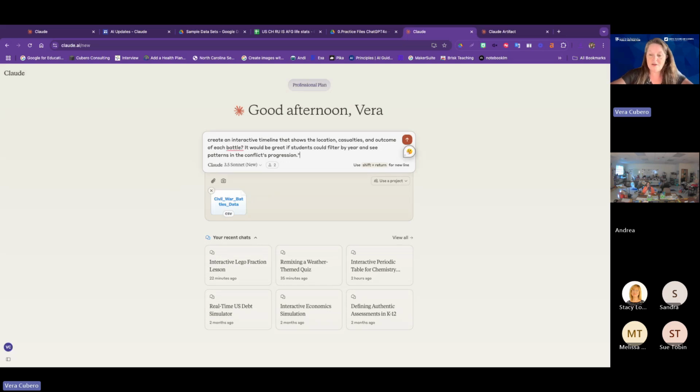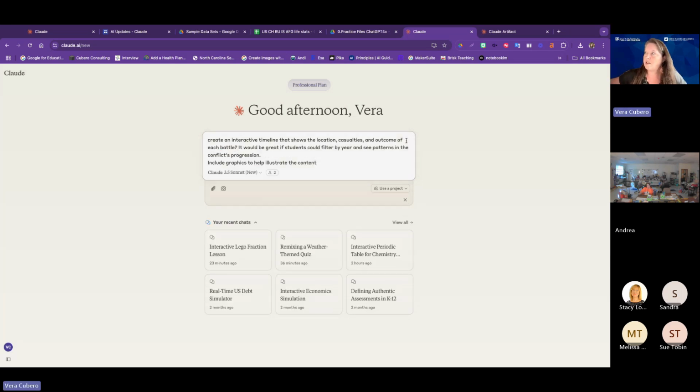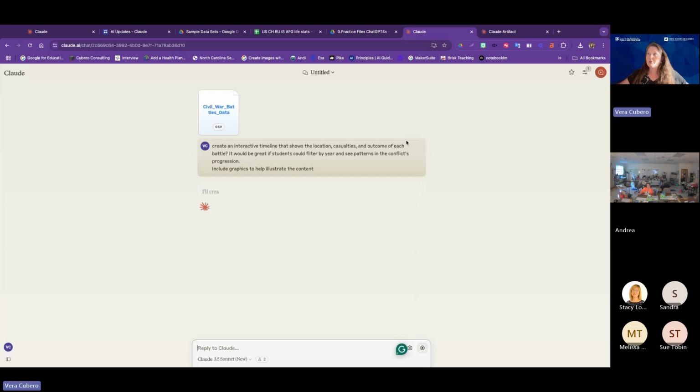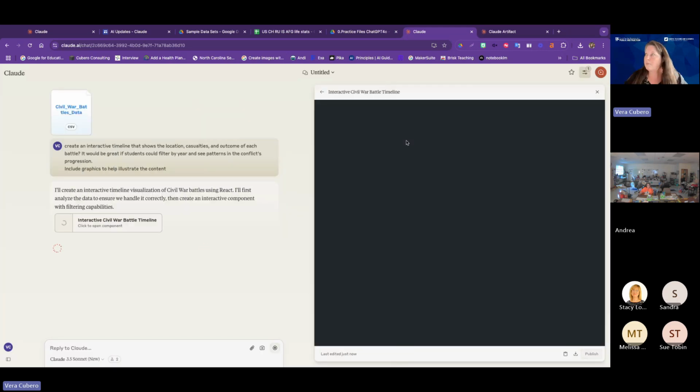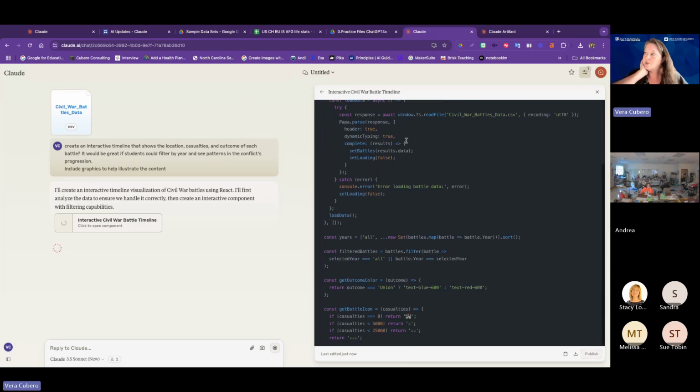I'm going to say include graphics to help illustrate the content. And I'm going to hit enter and then we're going to watch it go again. And because I said interactive, it's going to automatically make it an artifact. That's kind of the key. So I'm going to make it interactive and just watch it code for me.